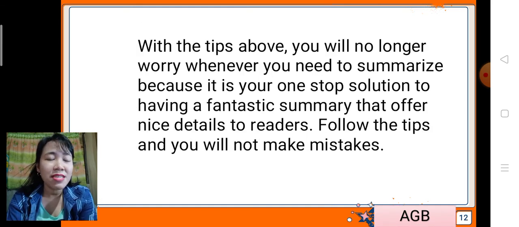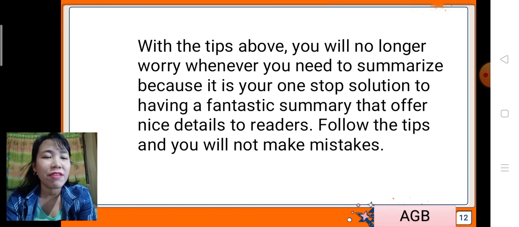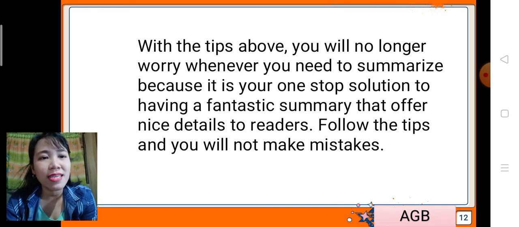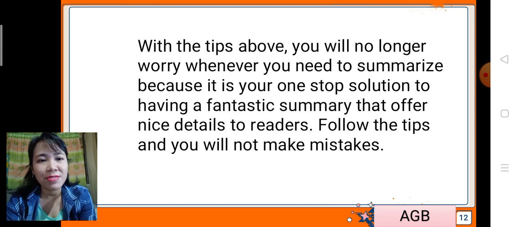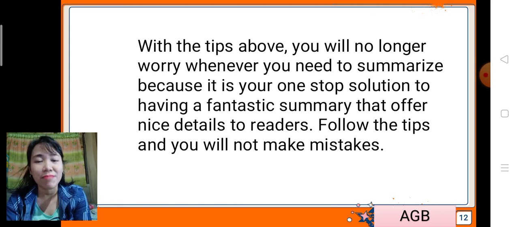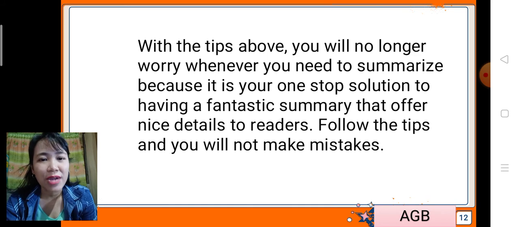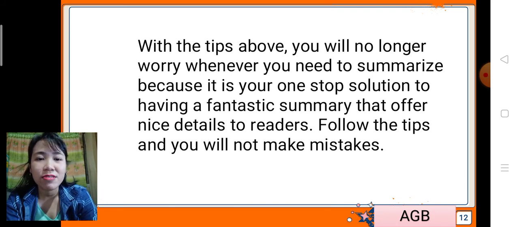So, with the tips above, you will no longer worry whenever you need to summarize because it is your one-stop solution to having a fantastic summary that offers nice details to readers. So, follow the tips and you will not make mistakes. So, akala nyo ba ganun lang kadaling mag-summarize? So, dapat meron tayong mga aspects na dapat sundin para mas concrete, mas facts yung ating binabasa.